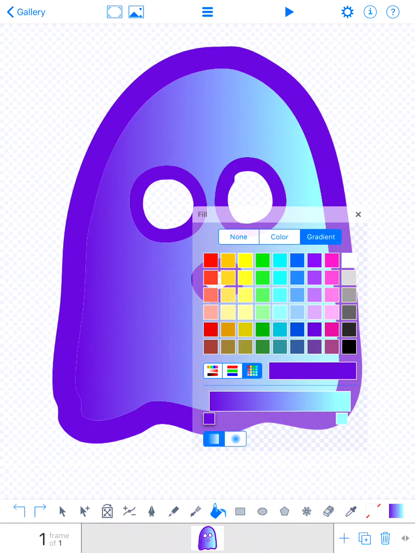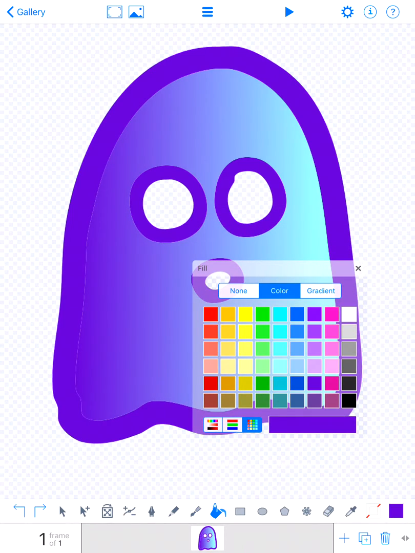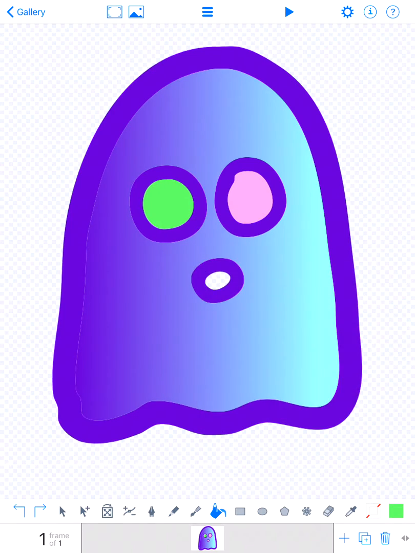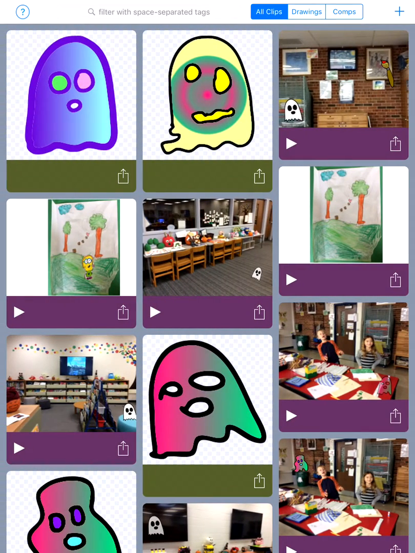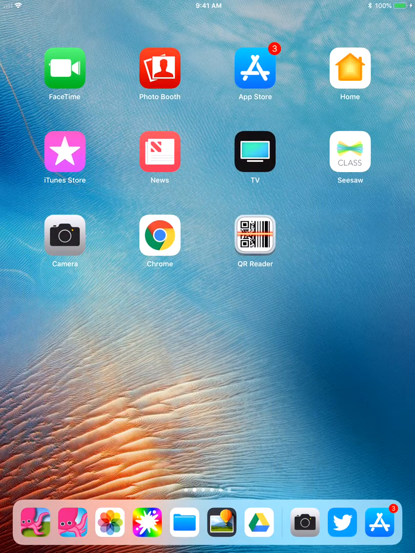I'm going to color in my eyes. Maybe I want them to be something bright. Who knows? Something a little spooky. It's up to you. After you fill all this out, I always touch the gallery, go back to my gallery, and then I have my students go into the camera icon and take a picture of somewhere in this room.